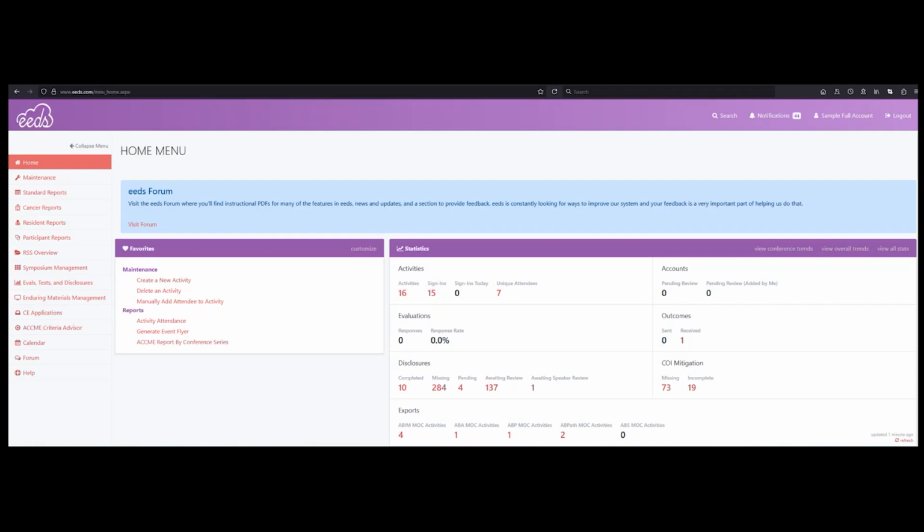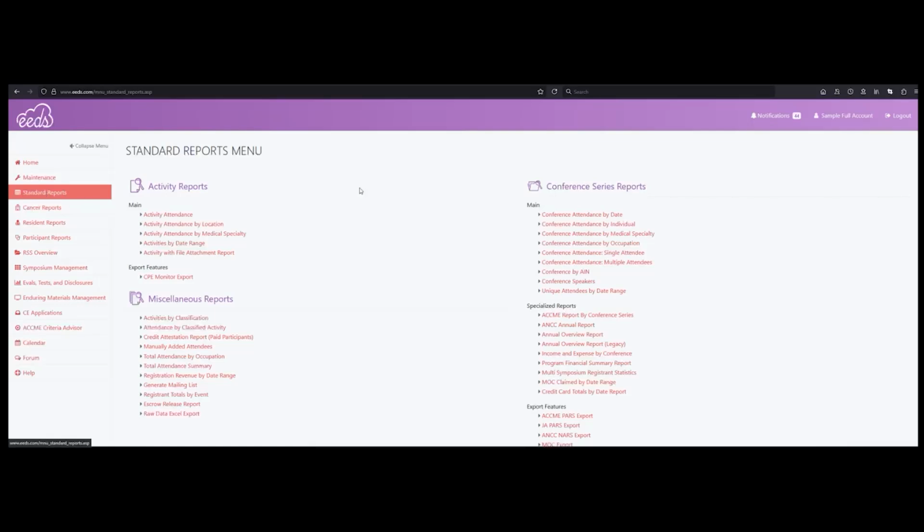To access the ACCME PARS Export feature, click the Standard Reports menu. Under the Conference Series Reports header on the right side of the page, you'll find the ACCME PARS Export feature under the Export Features section.